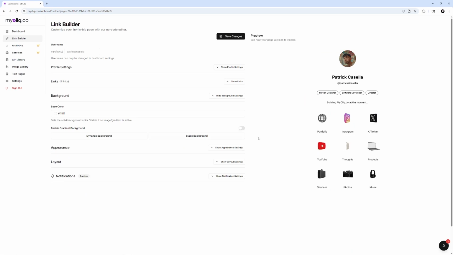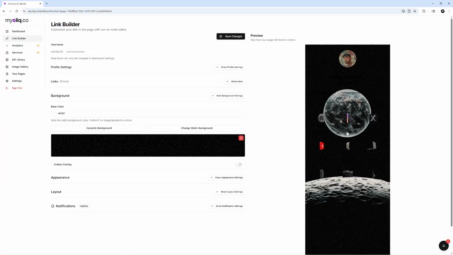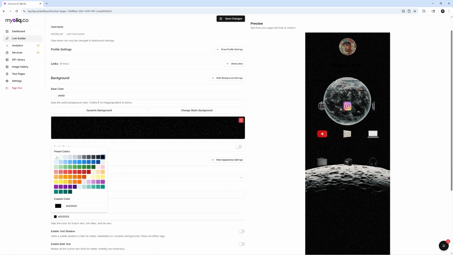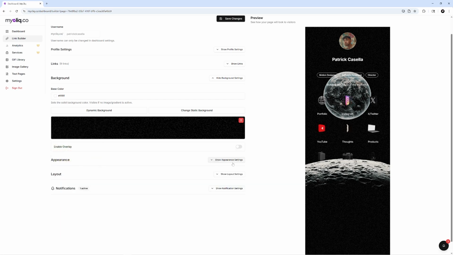Now, this is when we get into the really cool parts of mycliq and what really makes mycliq look visually different. You can go ahead and click on static background. By the time you're watching this video, there will be a lot of static backgrounds to choose from. Right now, I'll just go ahead and select one. Now, you'll notice that you can't see any of your text options, but that is configured in the appearance tab, which I will cover in another video. For now, I'm just going to quickly switch this so that it's readable. Let's hide that appearance setting.